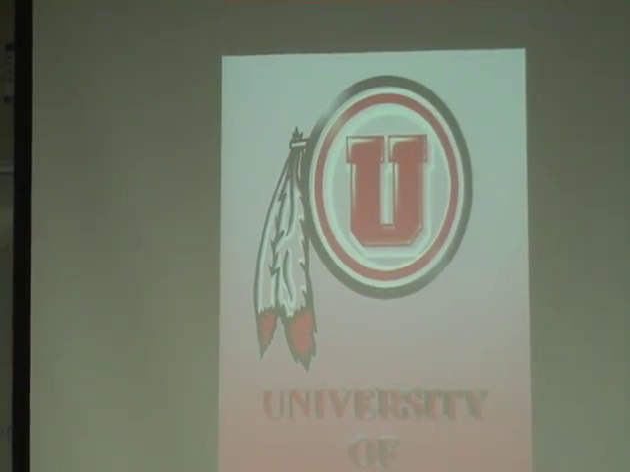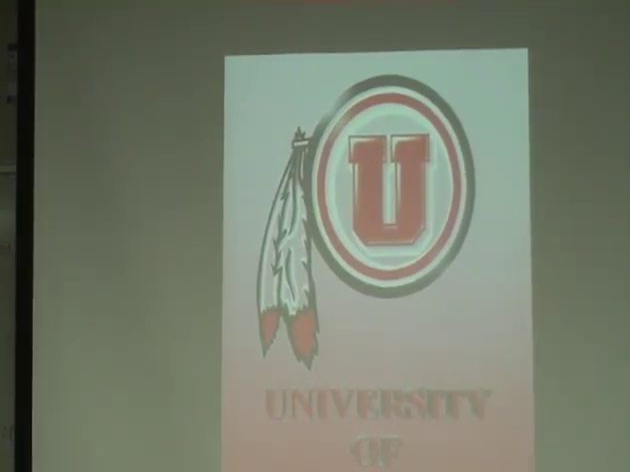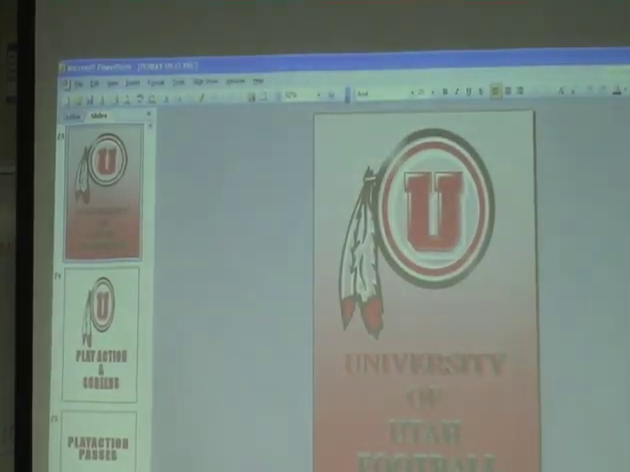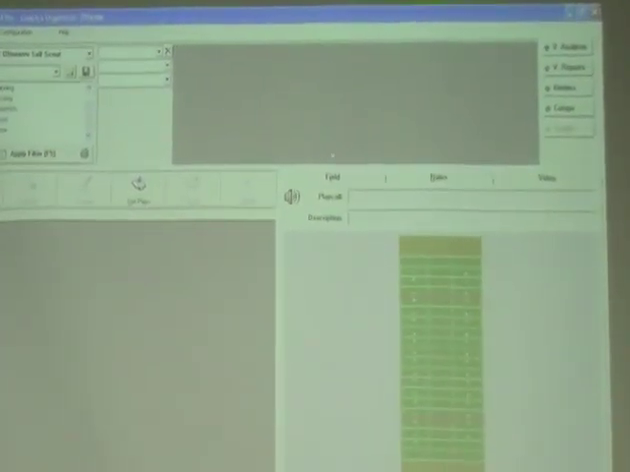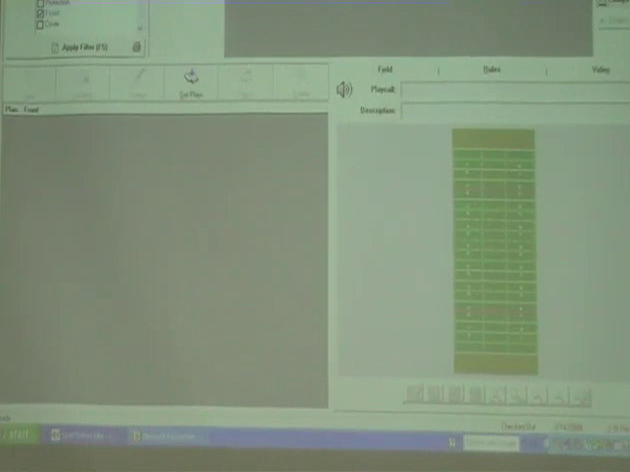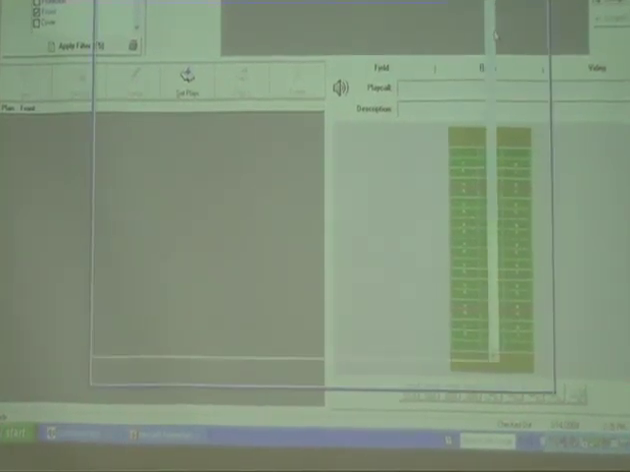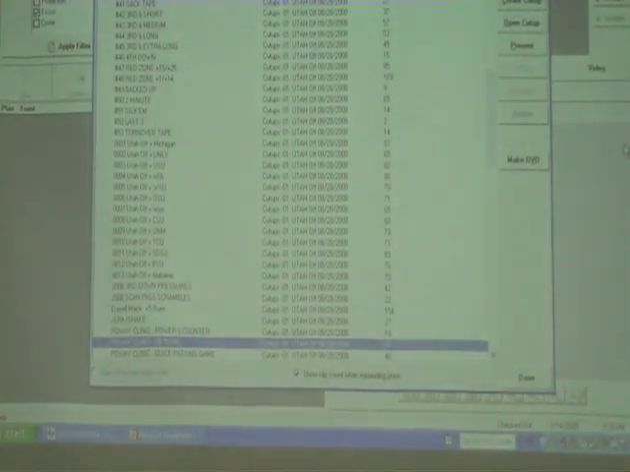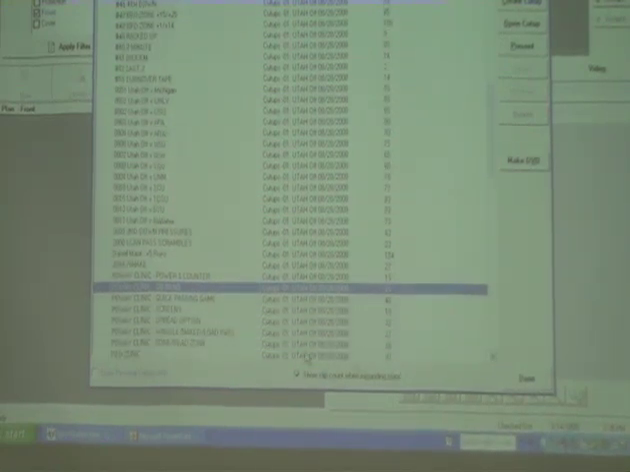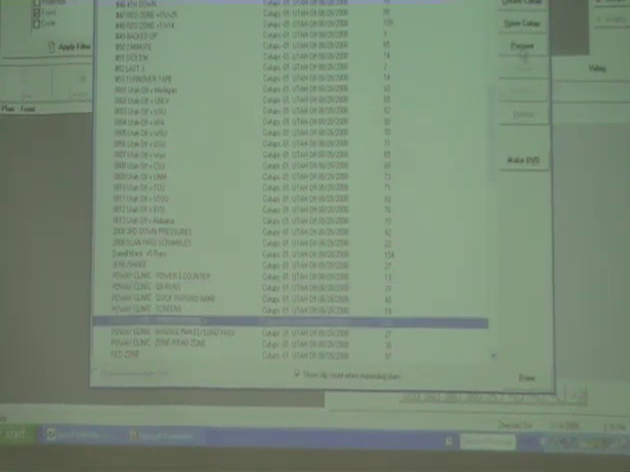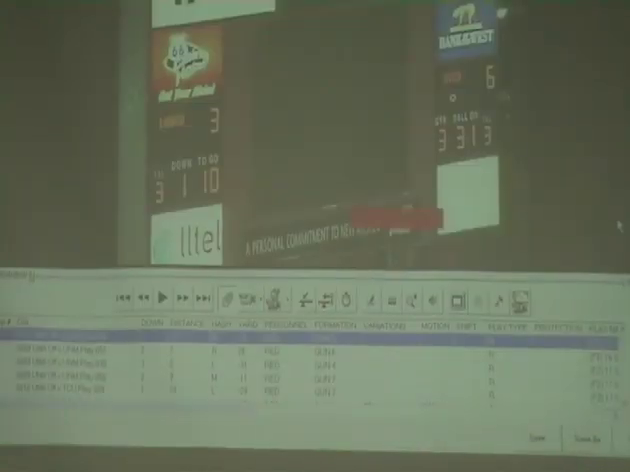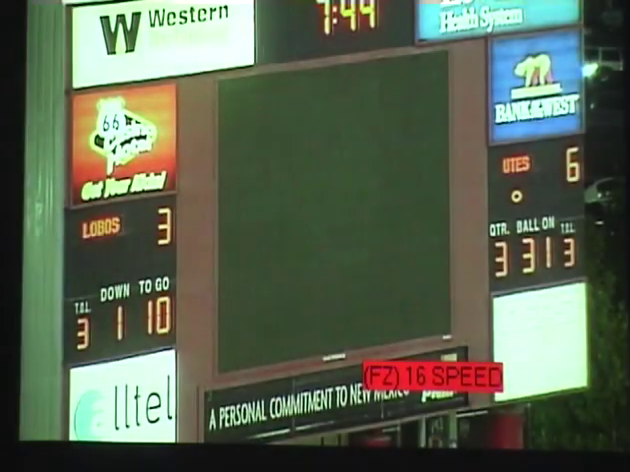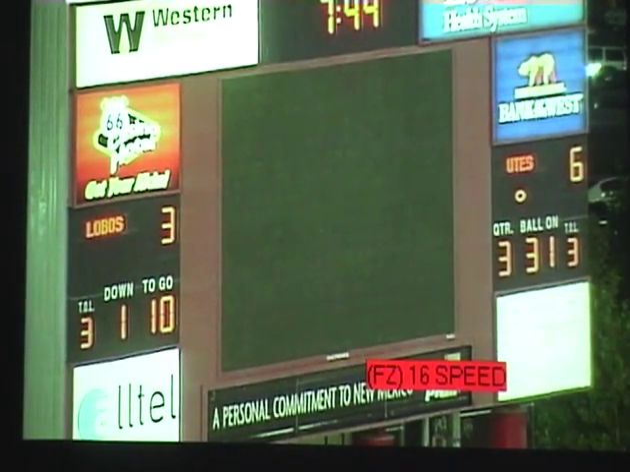Okay, so let's get on some film and let's watch, and we'll be able to talk more of how we're blocking stuff and our technique and all that stuff.